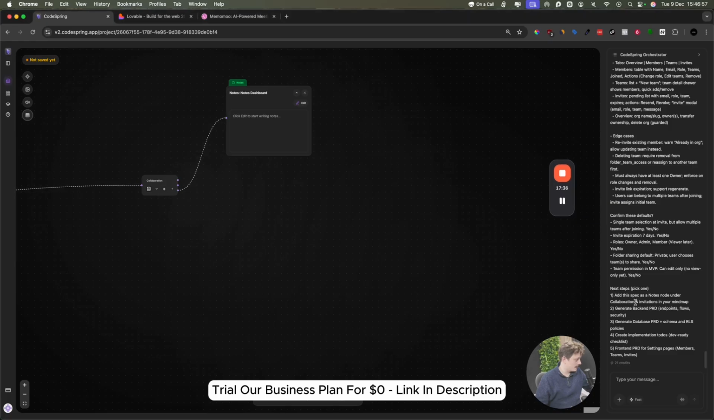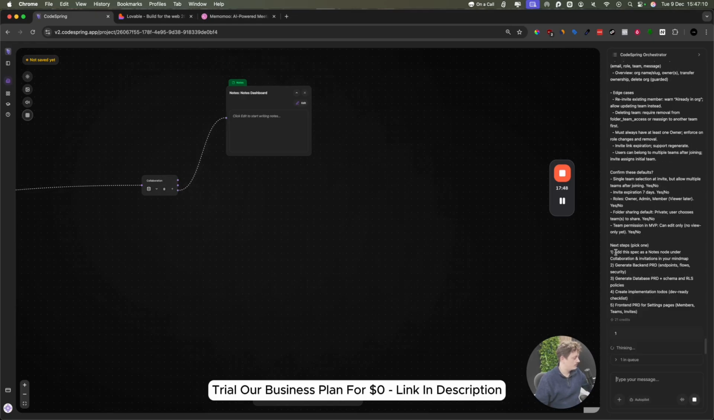And it's given us a next step. So add this spec as a note node, generate backend PRDs. I'm going to put this on autopilot just because it's a more powerful one. I'm going to select one. So what it will do is it will then add this spec underneath here.